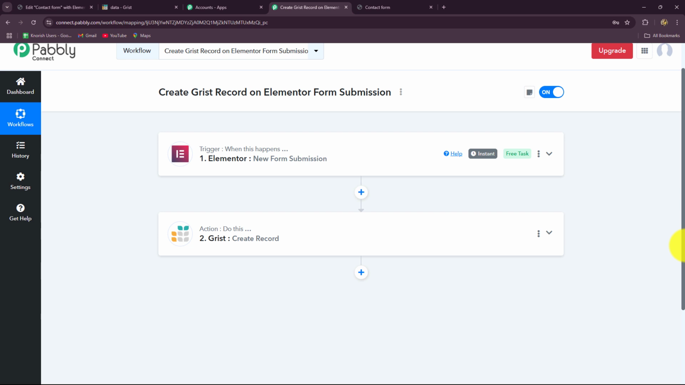In a similar manner, by following the same steps, you can also very easily create this automation without any coding or programming skills for your business, to create records in Grist for every Elementor form submission. I hope this automation is clear to you and also helpful for your business.